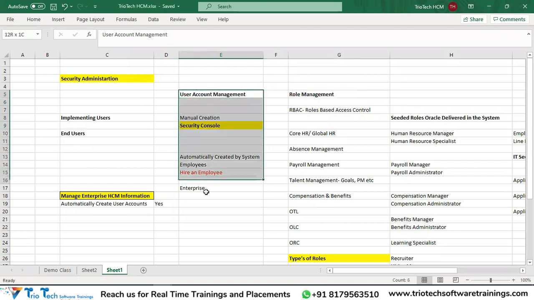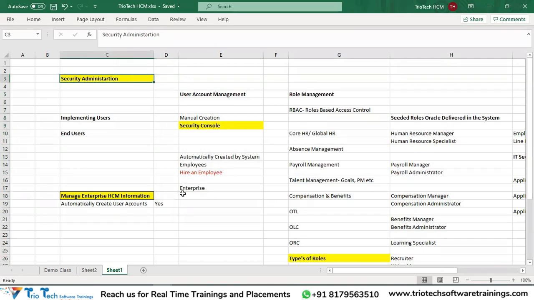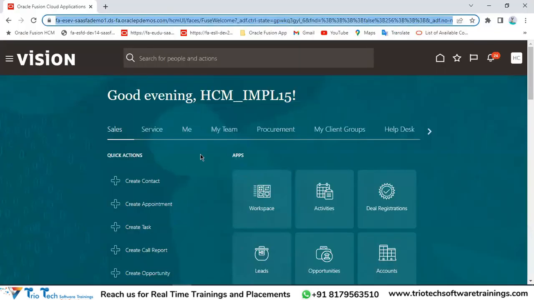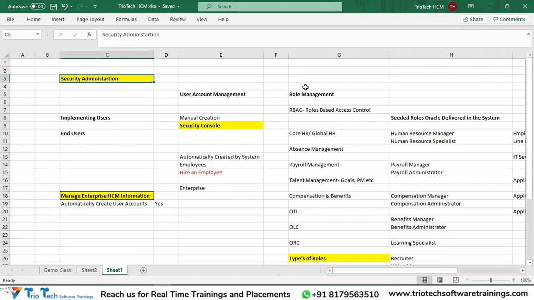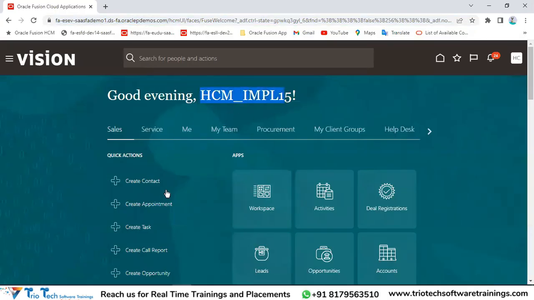One is user account management, like how to create the user accounts in the system. And then I told you we have to talk about the concept of role management in the system. The entire security in the Fusion application is working on a concept called RBAC, correct? Roles based access control. So when the user account gets created in the system, depending upon the roles that we are assigning to the employee, the access to the functionalities or the screens in the application is being provisioned to that particular user account.